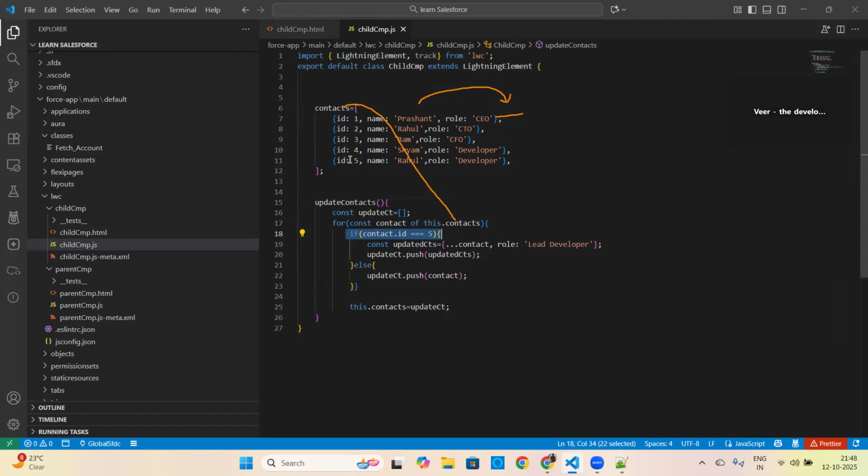If you have any other condition in your mind, you can use it. But what I have decided is to check that, one by one as it is coming into this variable, as soon as I find out that ID equals 5, then what I am going to do is create another variable, updated CTS.